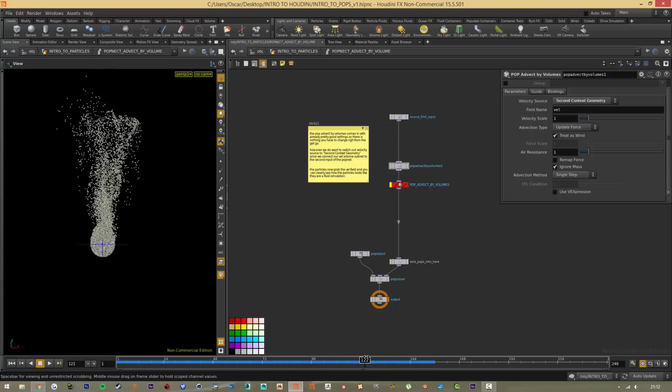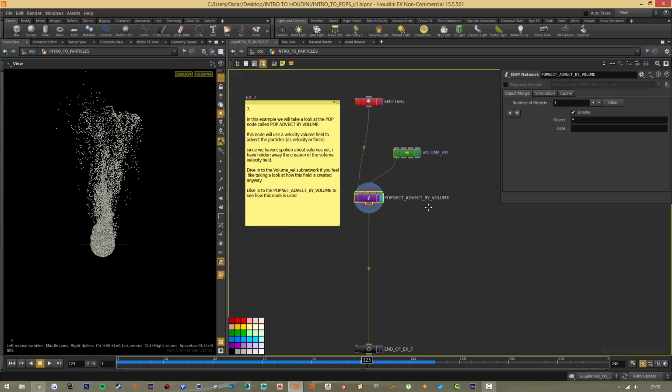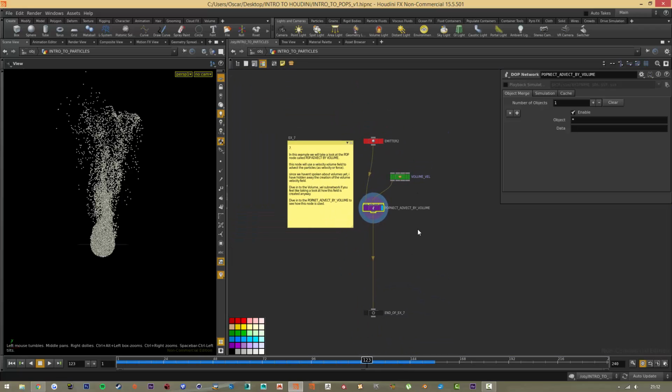It's kind of simple, but it's a very powerful and very nice node to use, and I use it a lot, I would say. So that's the pop advect by volume.